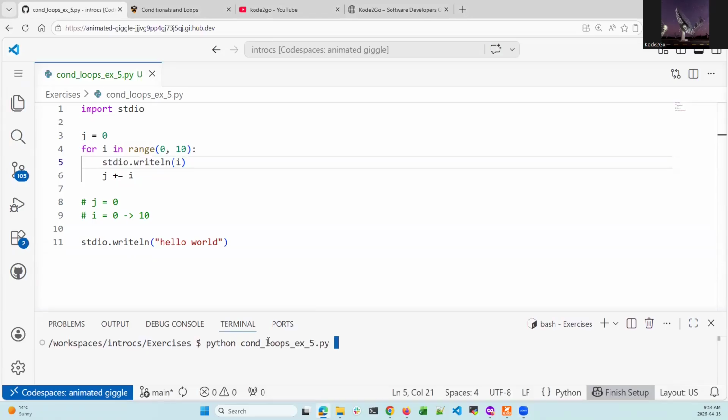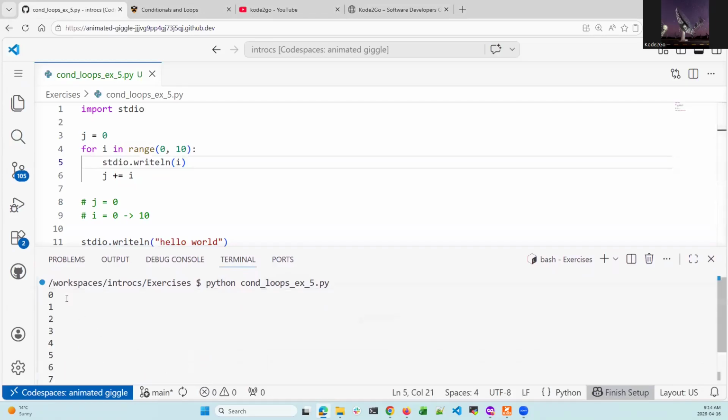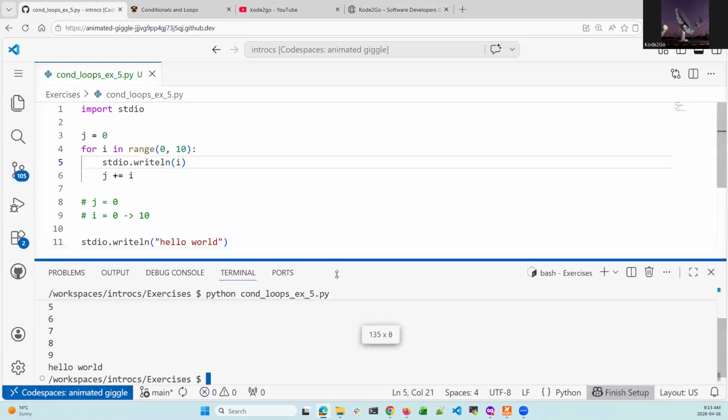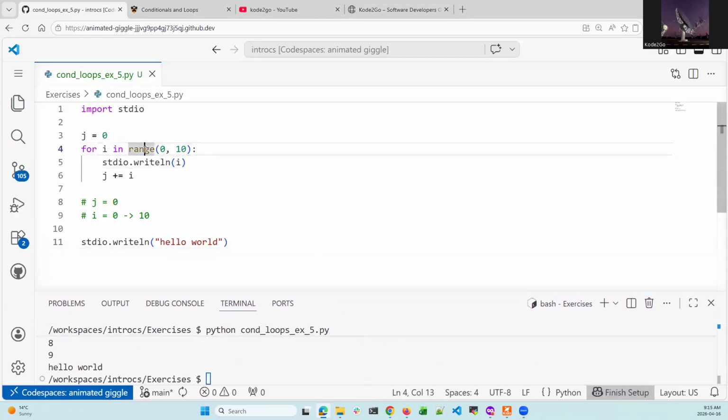Let's run the code again, and we see that it goes from 0 to 9. It doesn't actually end at 10. So it's very important to note that range goes from 0 to 9, not to 10. It just counts the number of elements, up to 10. Okay, that's fine, so understand that.